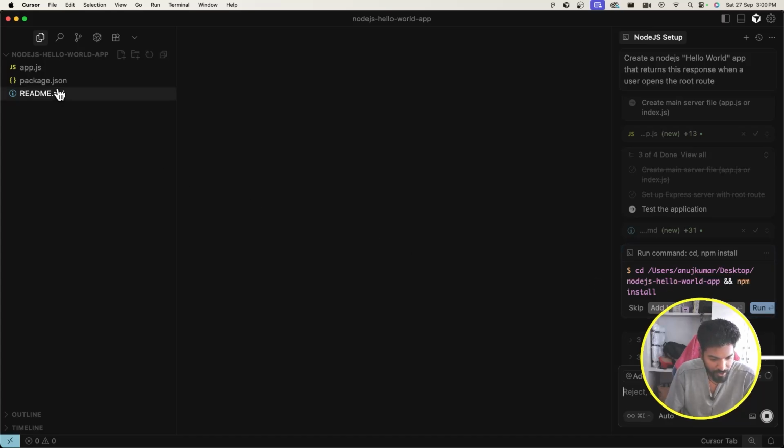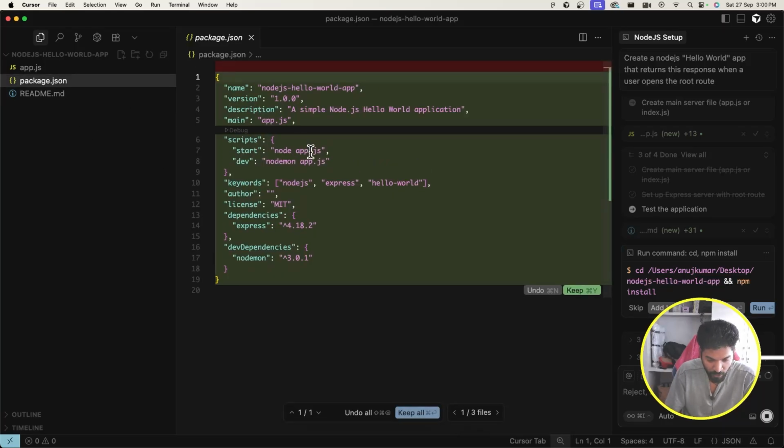Okay, so now let's see in package.json what files it's creating. And this is very important, right? It's creating these files on the go, and inside these files there is a green keep button or an undo button. If you do undo, it will go back to being empty. If I keep these changes, then the changes will be applied to this file.